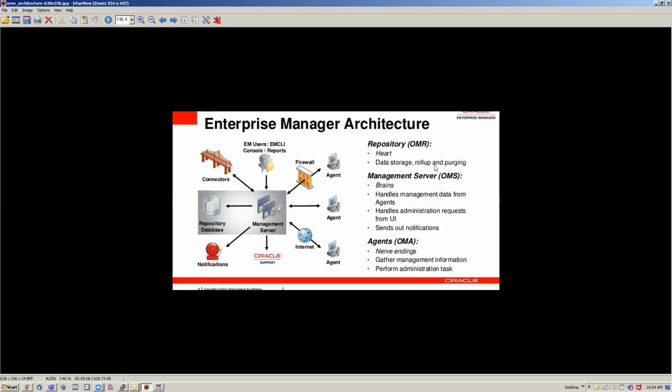As you can see, we have Enterprise Manager 13 Cloud installed on one of the servers. We call it the OMS server. It is the brain of Enterprise Manager. This is where all the processes are started, and it picks up all the data that comes from the agents, from all the targets that we have. It handles all the management data from the agents.